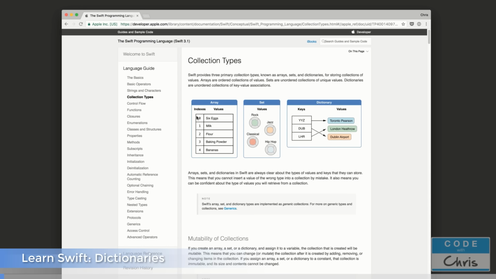So in arrays, we retrieve the item by this index here, and with the dictionary, because order doesn't matter, we retrieve these values using a key. So each value has an associated key when you put it into the dictionary, and you need to pass it that same key, and it's going to return for you the value.